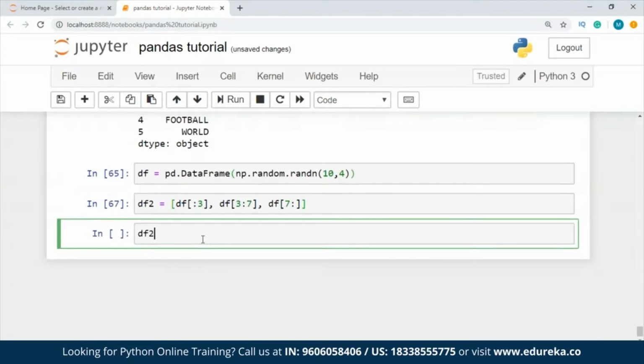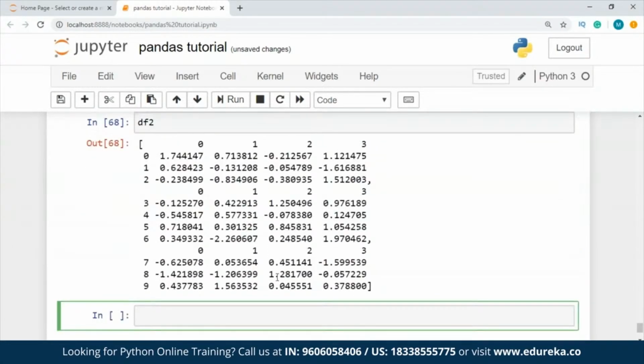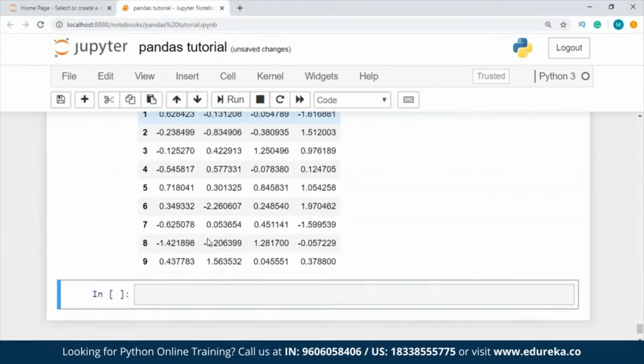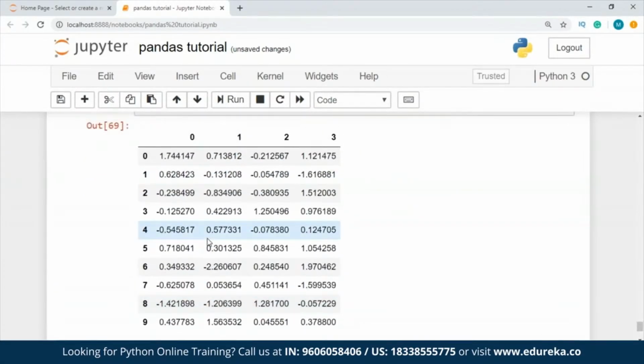Now when I write df2, we have three datasets. Now I'm going to use the concatenation function using concat. All right, I'm going to concatenate df2. So this is how I've concatenated the several pieces together using the pandas concat function. Now let's talk about the join function that we have.